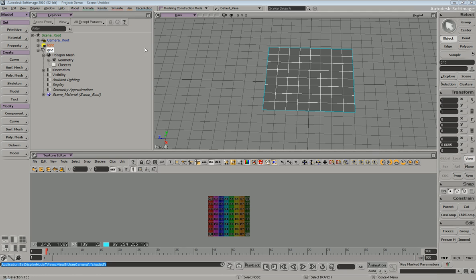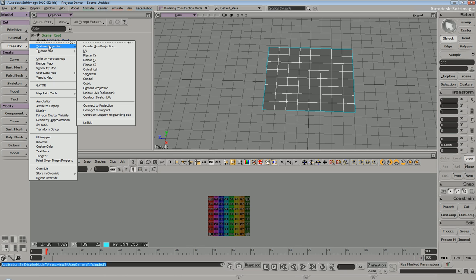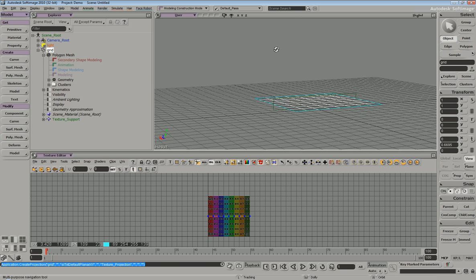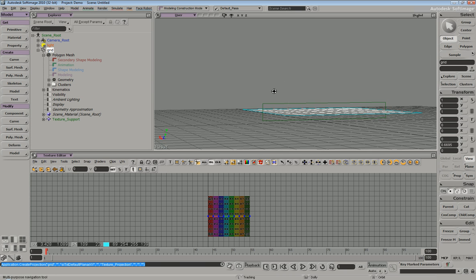So if we select our object to open up the property tree and go down and look at the cluster folder, you can see that there are no clusters here, meaning that we have no UVs on our object. To apply UVs, simply select your object within object mode, go to property, texture projection, and pick your projection. So let's go ahead and just pick a basic projection, and you can see in this case we applied the wrong projection, but a couple things happen.